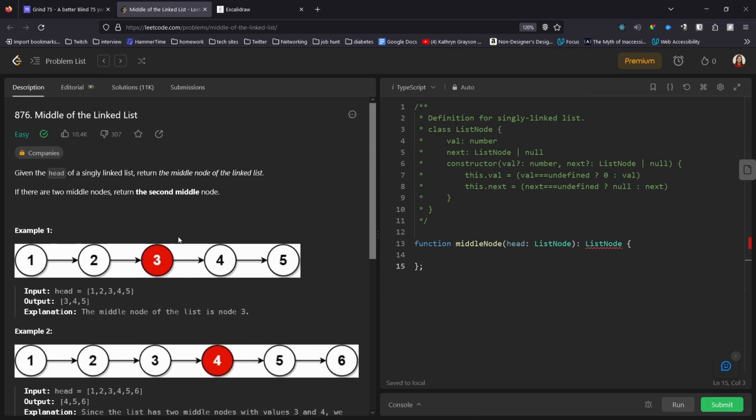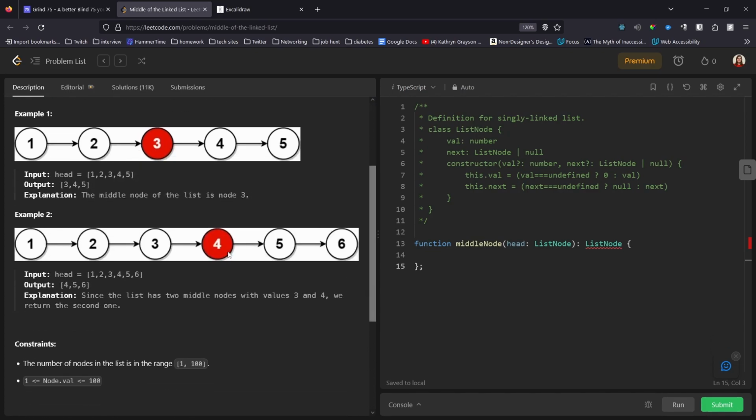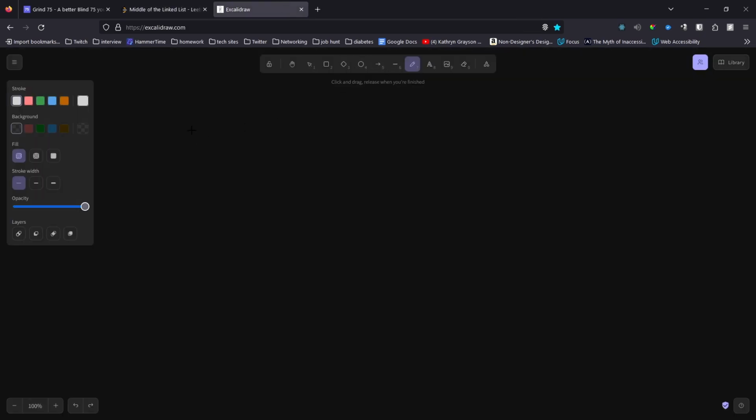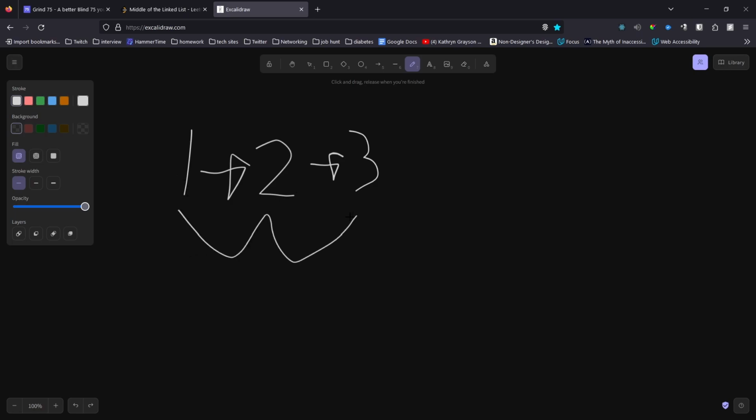Okay, so we need to find the middle. The more naive approach to this would be to count up the number of nodes and then get the middle rounded up in the case of an even amount. So for example, if we have 1, 2, 3, we would count up the amount of nodes. We have 1, 2, 3.